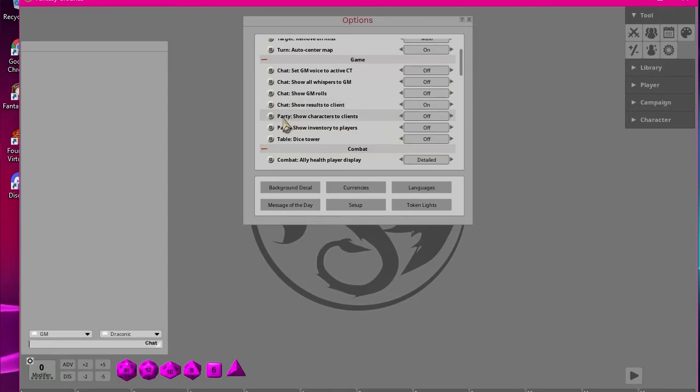Next we have a party option inside the game that says show characters to clients. This is where players can actually double click on other players' characters, and I believe it's a read-only version, but they can actually see the character sheet. Generally that's off. Show inventory. This is kind of the same thing. It's showing inventory to players.